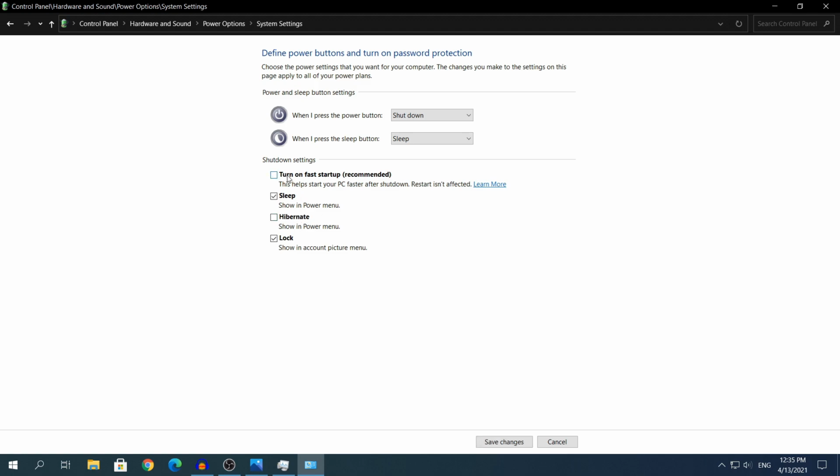Now here, for most of you, it's going to be enabled or disabled, I'm not sure, but if this setting is enabled, then head to the next steps. But if the setting is disabled, just simply click on top of it to enable it, then click Save Changes right here. But as it says here, this helps start your PC faster after shutdown.